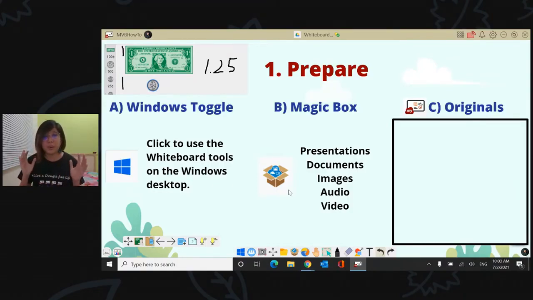So for teachers, a lot of times they've spent many years preparing different things like PPTs, Google Docs, Google Slides, PDFs, and a lot of different resources that they've already had a lot of time preparing. And they don't lose out on any of that because they can just directly import it onto our Whiteboard for Windows canvas. And you can do so by using the magic box.